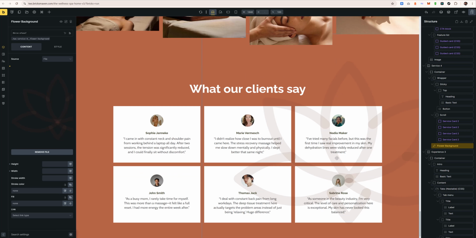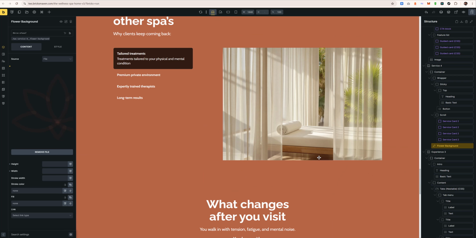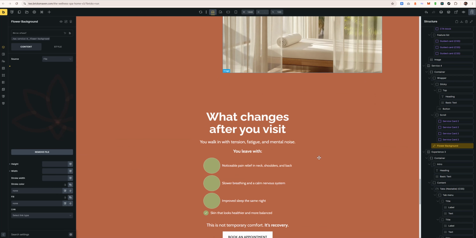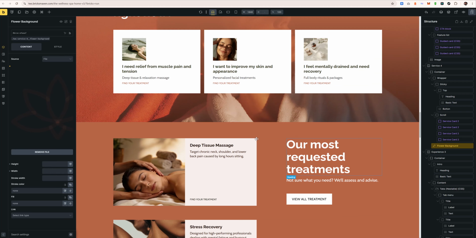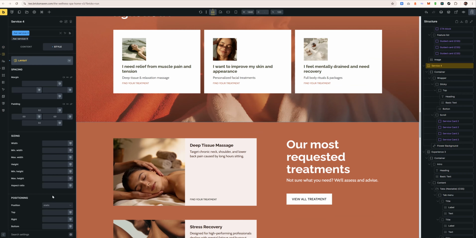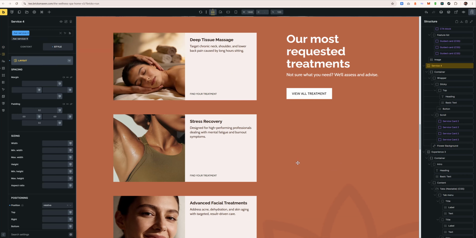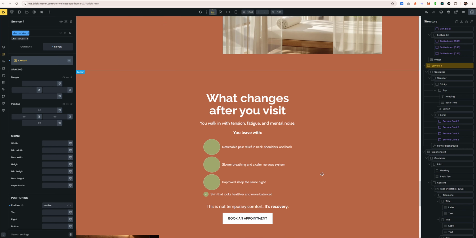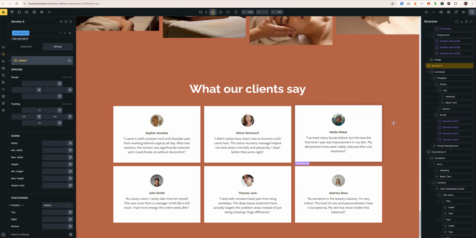Wait, something is not working. I think I did not set the position absolute here. Position relative, sorry. So yeah, now it works. I was thinking, what is that?